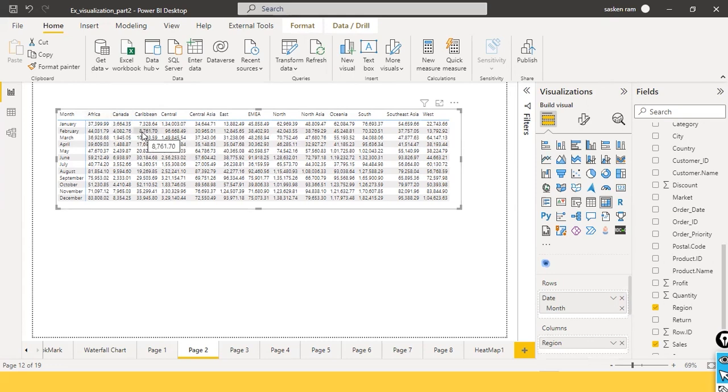So in that kind of situation, this is more than enough. If you want to compare the different categories of data, so this month is a category and region is a category. If you want to compare these two categories of data, then you can go for a tree map. In simple terms, you just remember it this way.